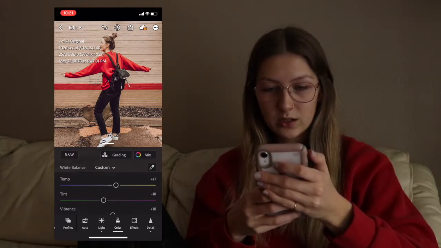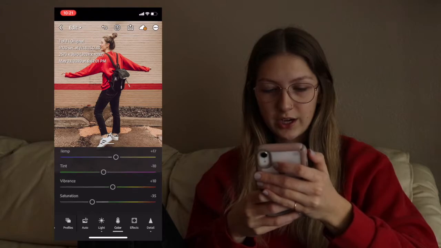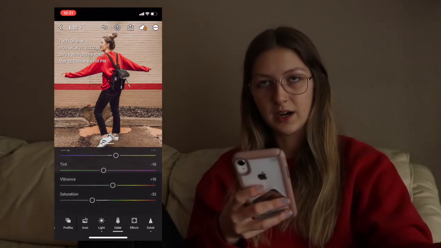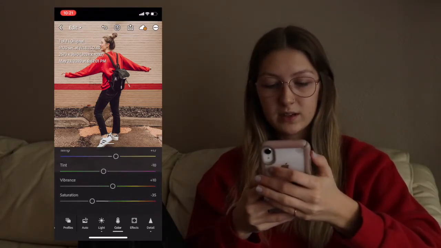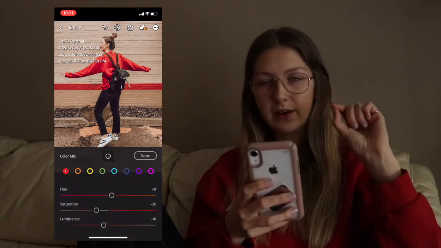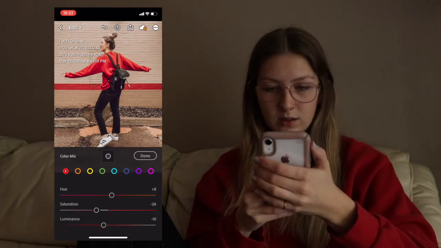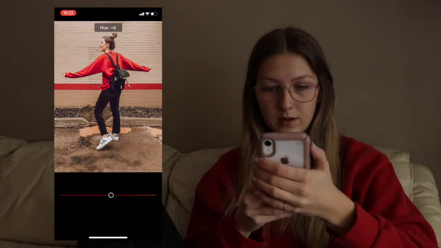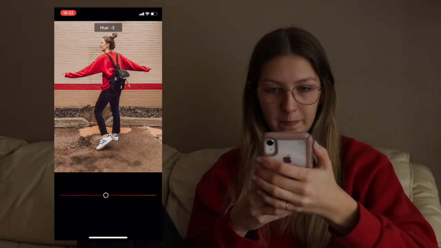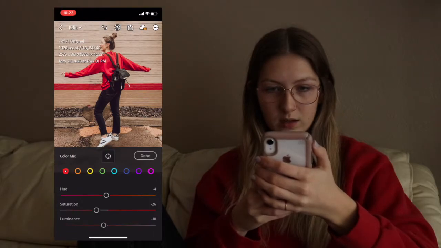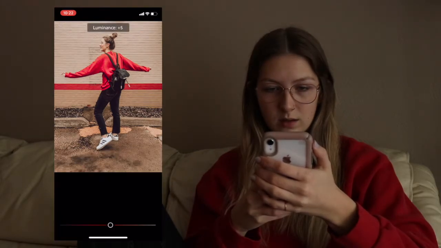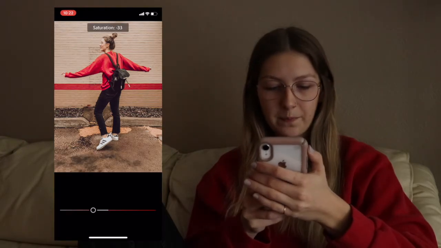So when I go to color, I usually don't change the temperature, the tint, or any of those. I'll usually go into the color mix and I'll change specific colors. So the red looks a little orange to me. I'm gonna bring it that way and brighten it up a little bit, turn the color down because it's a little too bright for me.